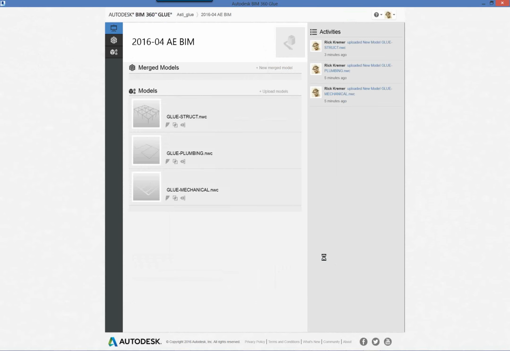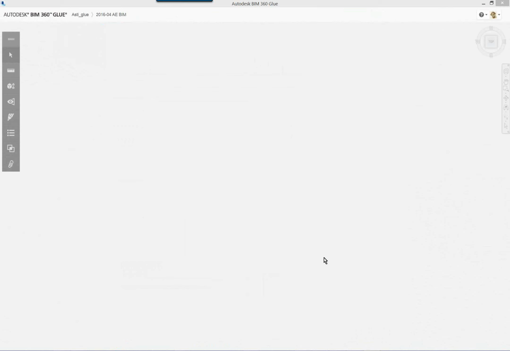and click on Merge Models. Now what's happening in the background is online on the cloud, BIM 360 Glue is taking our models and merging them together.